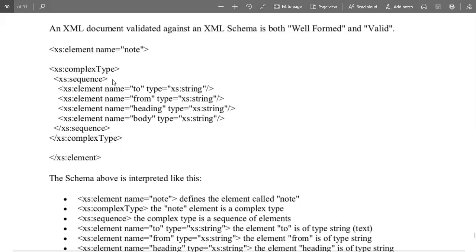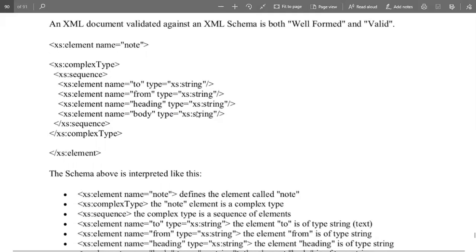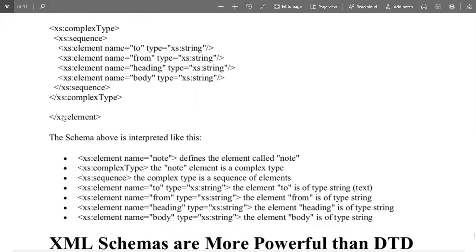In a similar manner, all these are the attributes of the type element, right? And these contain the information about the type we want to add on. Once that is done, the XML element will be closed over here. Now, what is the schema of this particular DTD?